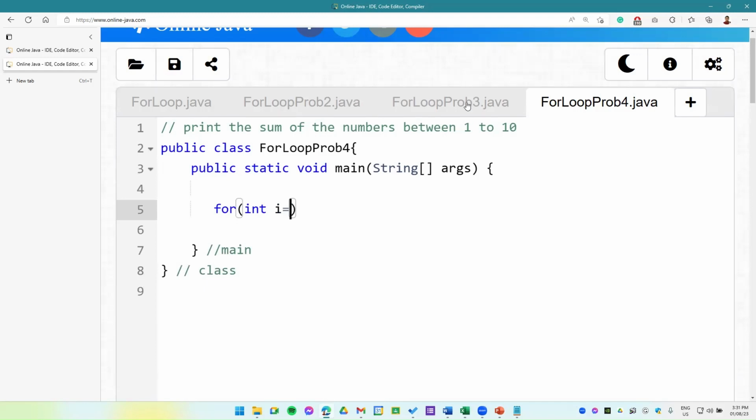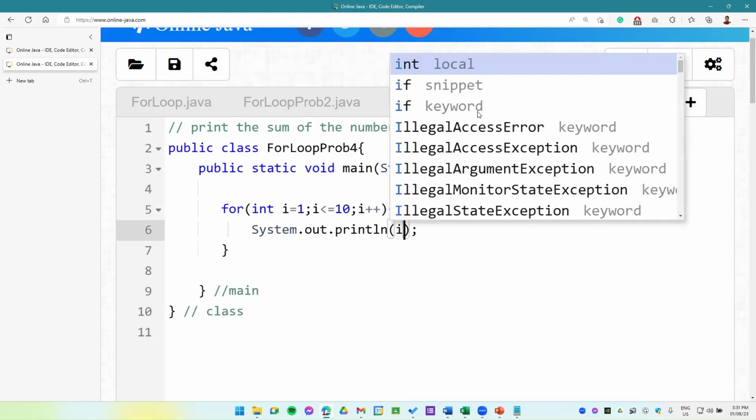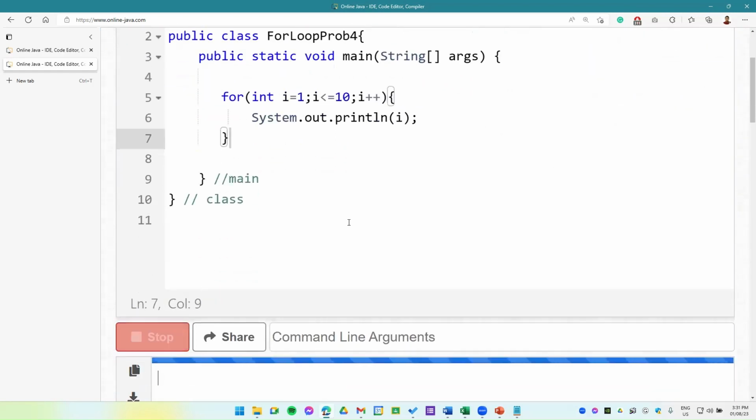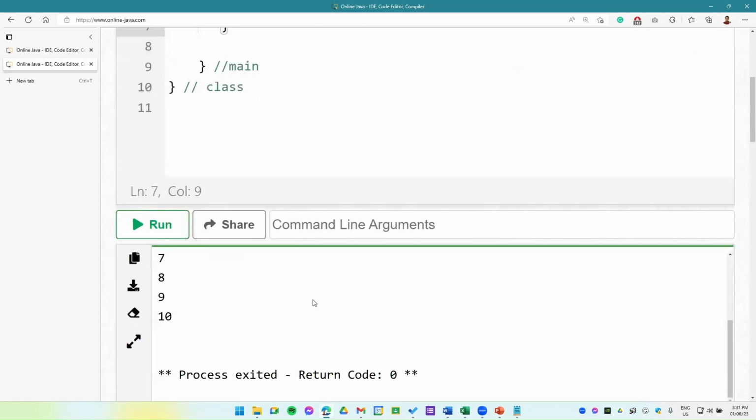So, the problem tells us from 1 to 10. So, let's start with 1. i is less than or equal to 10, i plus plus. Meaning, the loop will execute 10 times. Let's print it first and try to see if the loop works from 1 to 10, rather than adding directly without knowing if it works. At least, we can mitigate the problem individually.